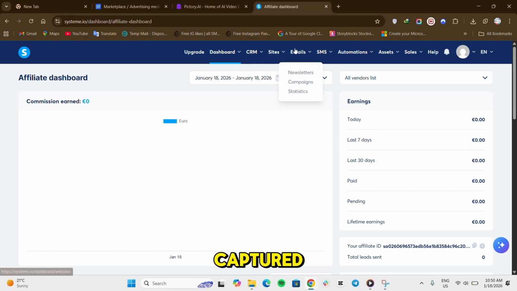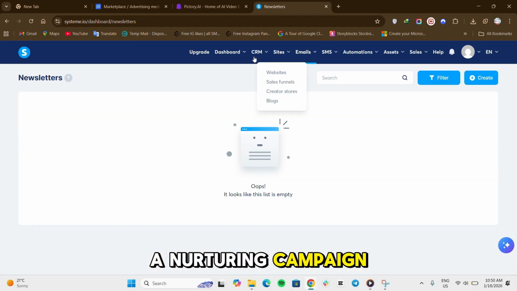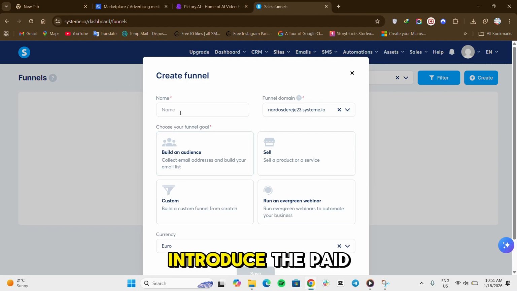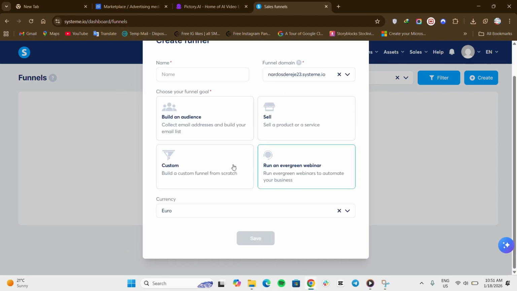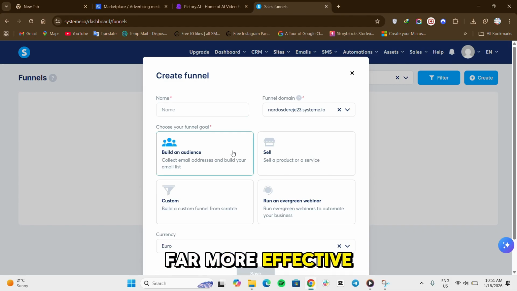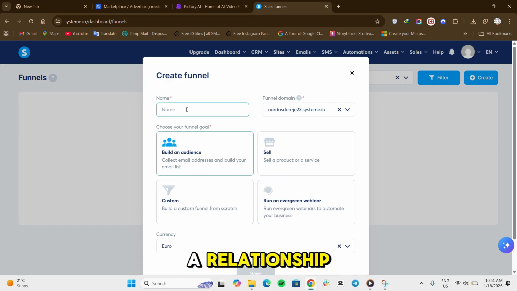With their email captured, you can then use the email autoresponder to run a nurturing campaign. This means you can automatically send a sequence of helpful emails that provide more value, build trust, and naturally introduce the paid product you're promoting, including your affiliate link. This method is far more effective than a single social media post because it builds a relationship.